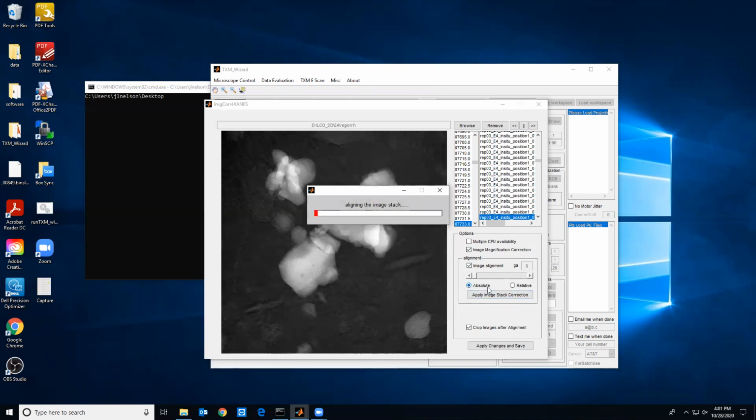This will do an absolute correction, which means that it takes every single image and aligns it with the last image. If you do a relative alignment, it takes neighboring images and aligns them. Absolute is usually the best option. Relative alignment sometimes can have small changes so that the object sort of walks across the image plane. But if you find that absolute is not working for you, by all means try relative alignment.